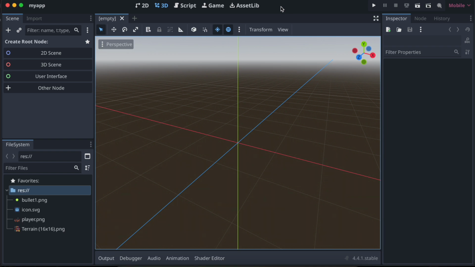If I directly show you how to do it, some beginners will never understand, so that's why I'm going from the very basics. All I have done is take three assets: one for the bullet, one for the player, and one for our terrain. So first let's create our player.